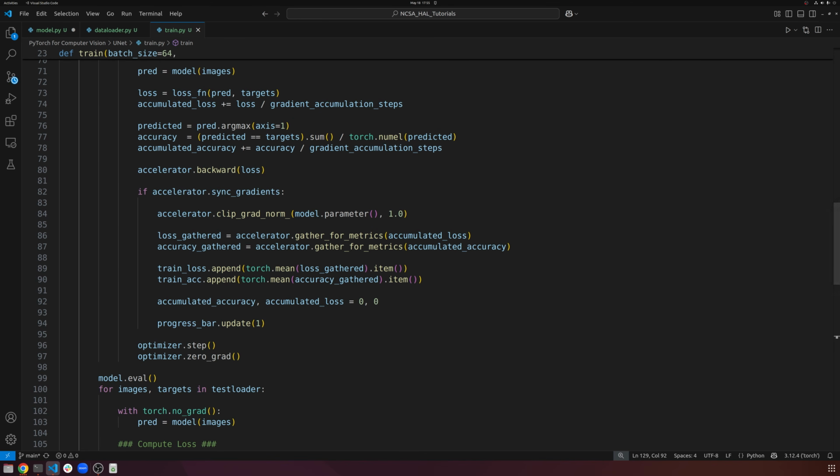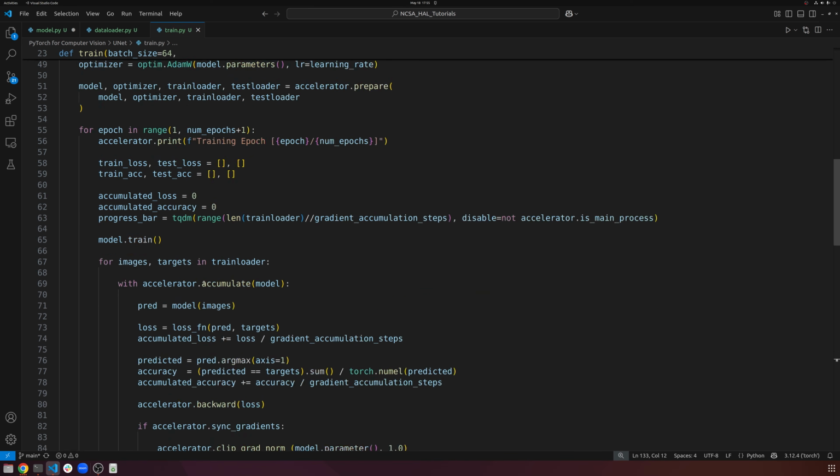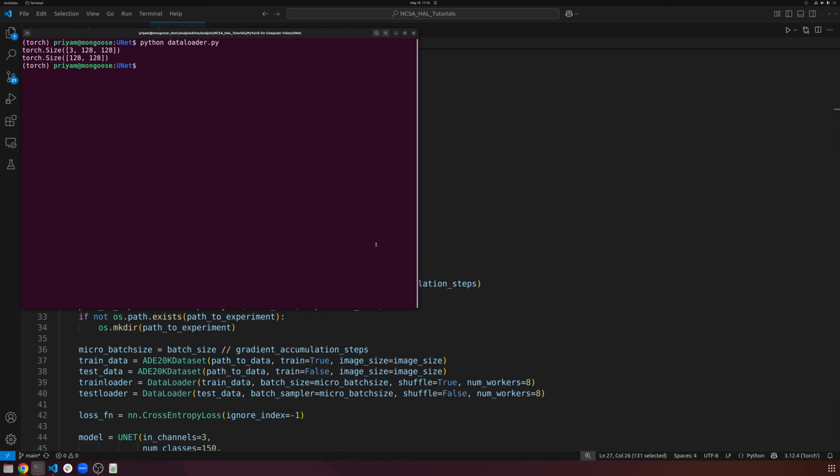So nothing really crazy in this training loop. We can go ahead and just run train and see if it works. If name equals main. I don't think I need to provide any arguments. I think I gave defaults. Yeah, everything has a default. So let's give this a try. If we do accelerate launch train.py, let's see if this works.